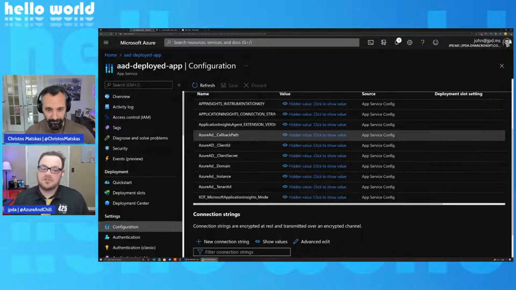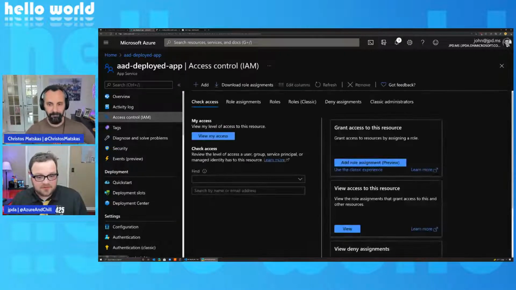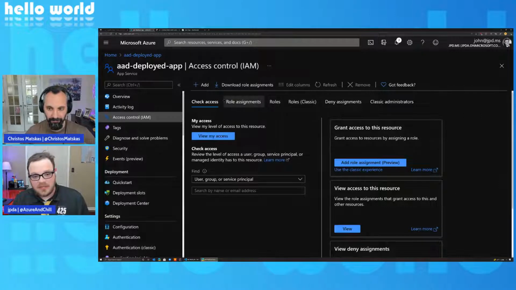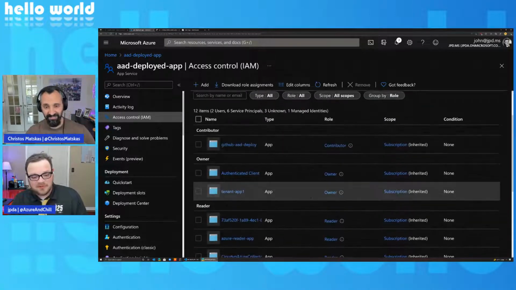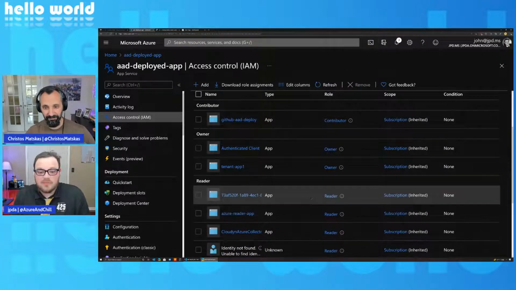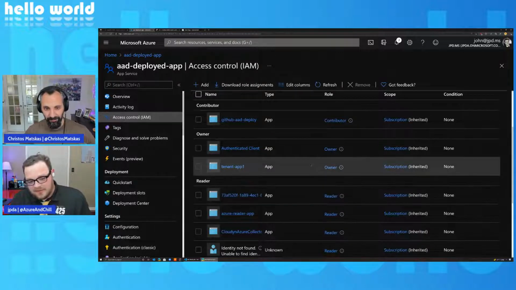E.g., Christos cannot even come to the portal and look at his application here because he doesn't have any rights to this subscription. So if I go look at the IAM blade for this specific app, and if we look at role assignments, Christos is not here. And so if he came to the portal, he wouldn't be able to see this. He wouldn't be able to see those config settings, and he wouldn't be able to touch any of them anyway. Just a lowly dev producing code. That's right.